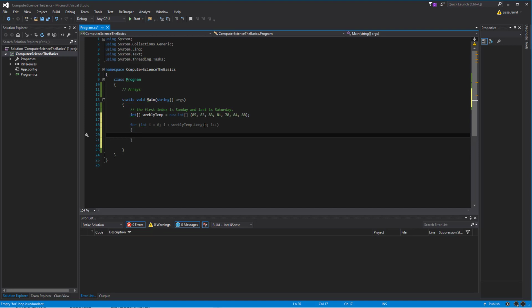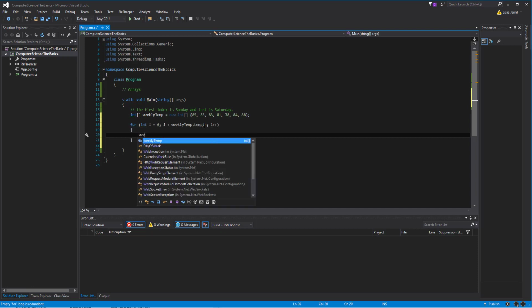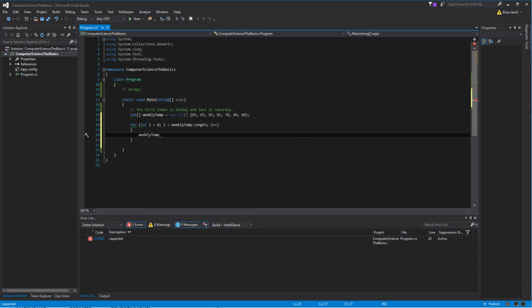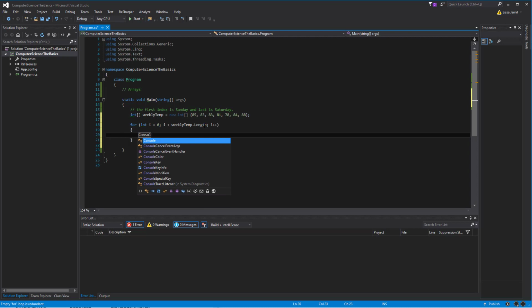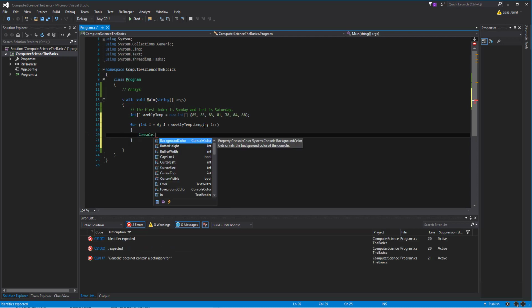Okay. Now, in order to access each one of our indexes, all we have to do is say weeklyTemp, which is our array name, square bracket i. Now, this doesn't really do much for us because this just accesses the information. What I actually want to do is print out to the log, and the way I'm going to do that is with a Console.WriteLine.